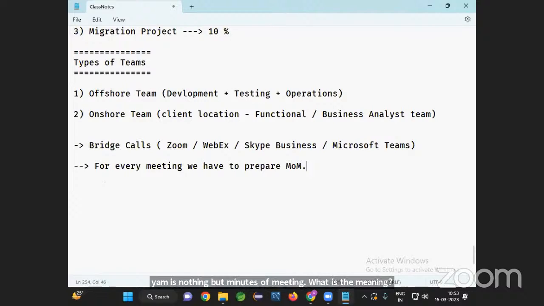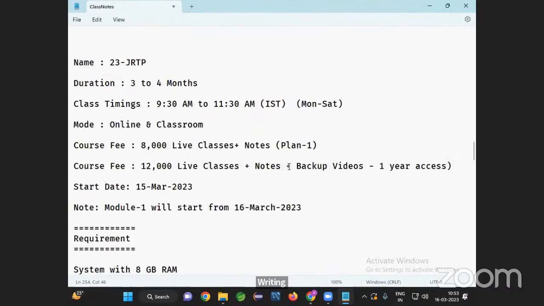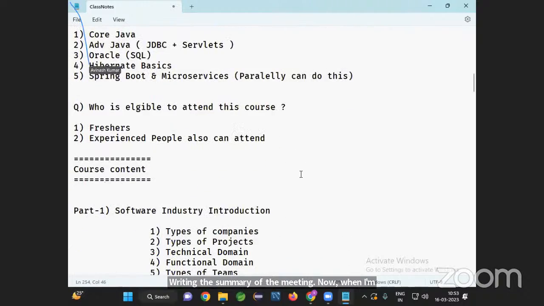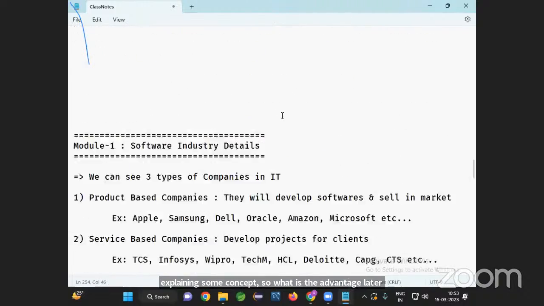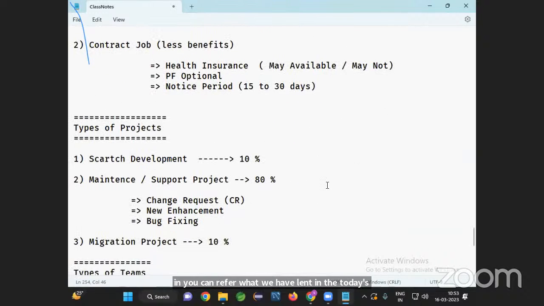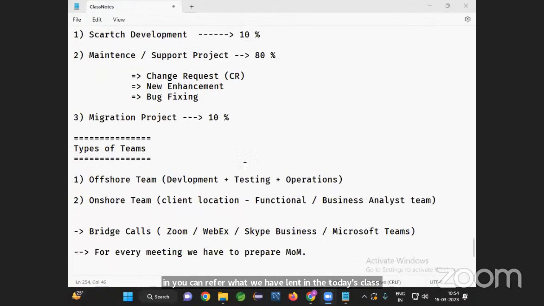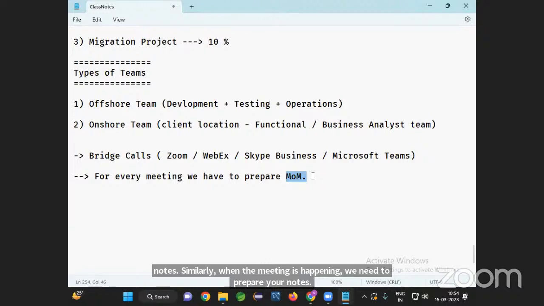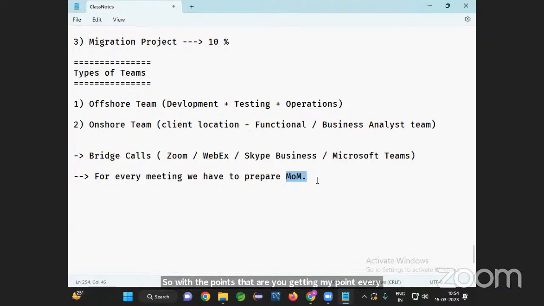Now, when I am explaining some concept, I am preparing notes. So what is the advantage? Later you can refer to what we have learnt in today's class. So like this, I am writing some notes. Similarly, when the meeting is happening, we need to prepare notes with the points that we have discussed in the meeting. So once we prepare the minutes of meeting, we need to send that meeting details to all the participants who joined in that meeting. Are you getting my point? Every day one person has to prepare minutes of meeting. Good. Any questions as of now?